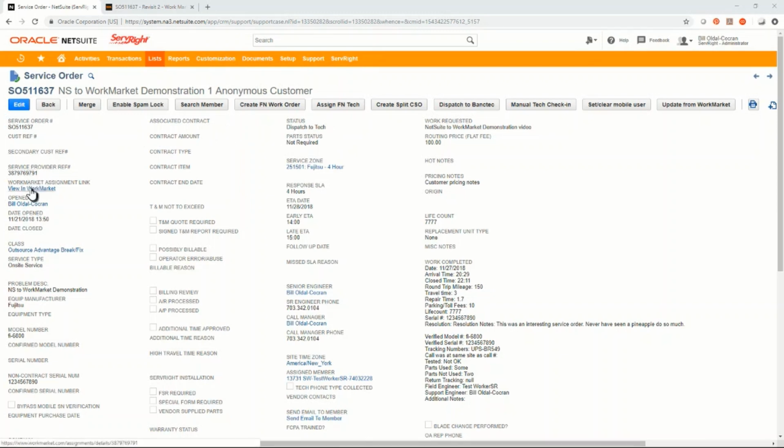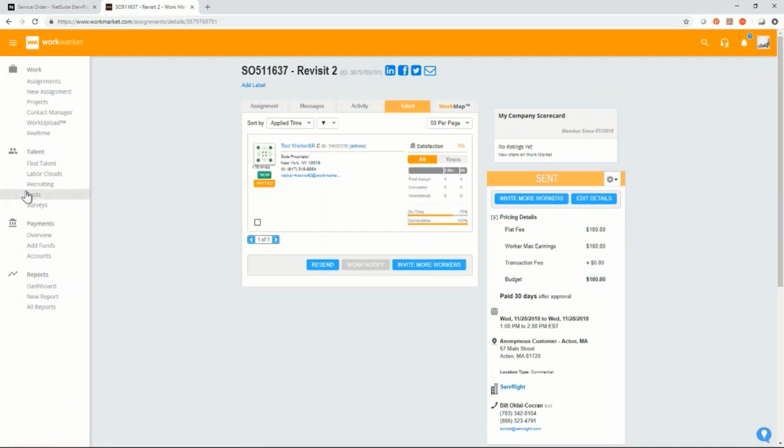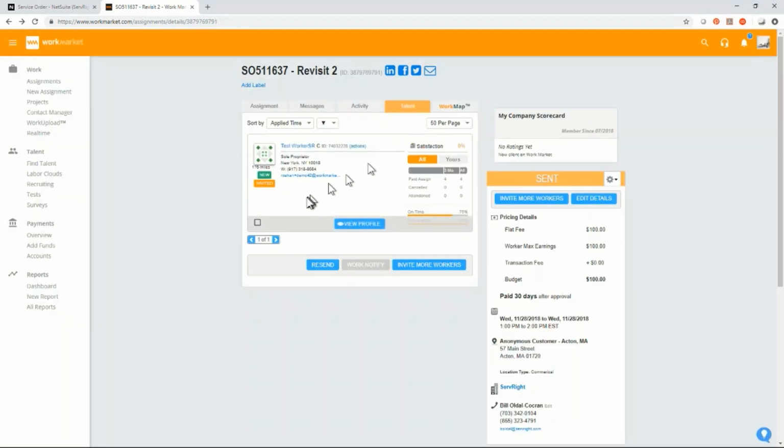Go ahead and select the View in WorkMarket link, and it will bring up the assignment inside of the WorkMarket platform. You'll notice that the previous tech is auto-populated into this revisit assignment. You have some dispatch options in this screen. You can either select this test worker that we used before by clicking on Actions and either accepting the technician or declining the technician on their behalf. Or you can go in here and you can invite more workers.